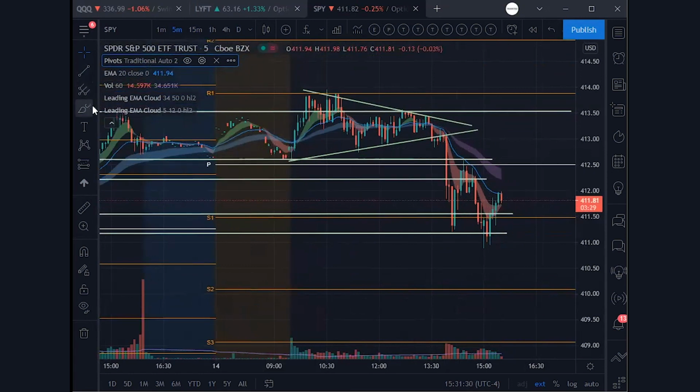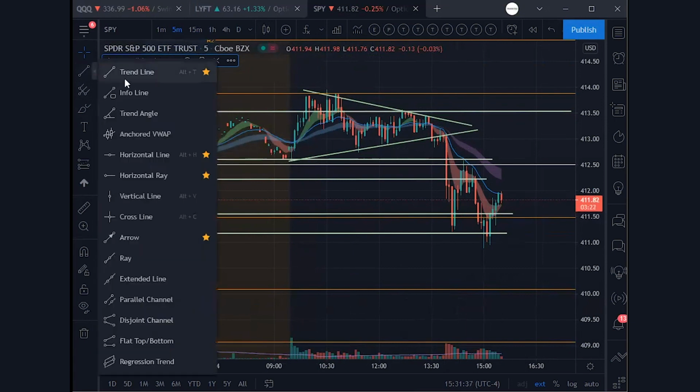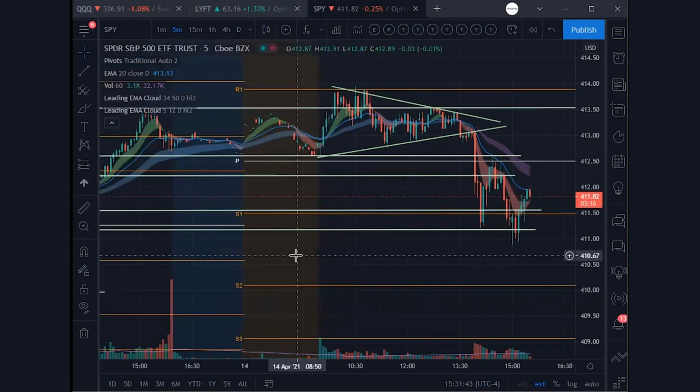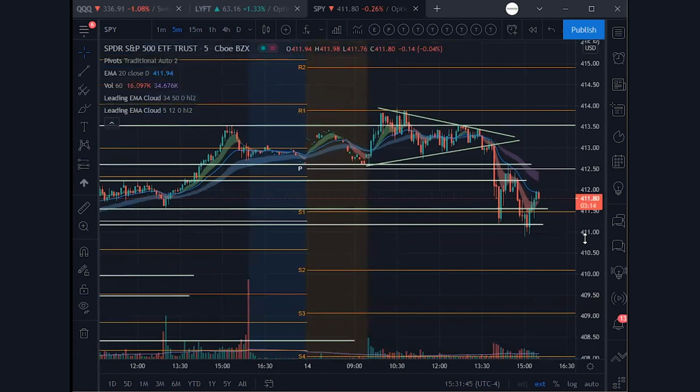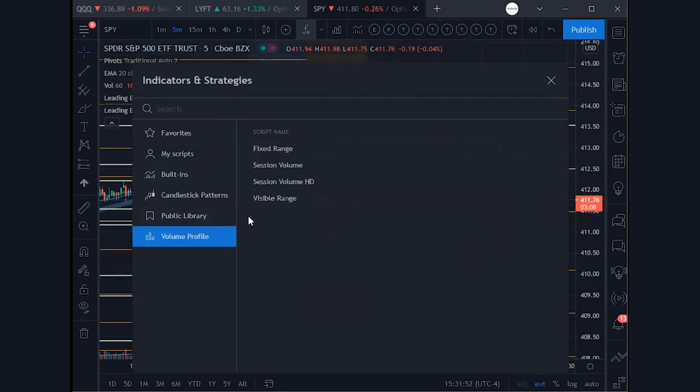The only thing that I pretty much use here from the tools is going to be the rectangle, sometimes the ellipse, the arc, and then I'll use the trend line pretty much. I'll use the horizontal line and the horizontal ray, but other than that, nothing really else. I really like the price action. I don't really want to use other indicators, but if you go into TradingView, it's got a plethora of different indicators. I do use volume profile on occasion, especially the session volume.